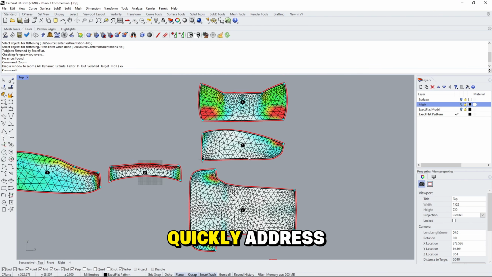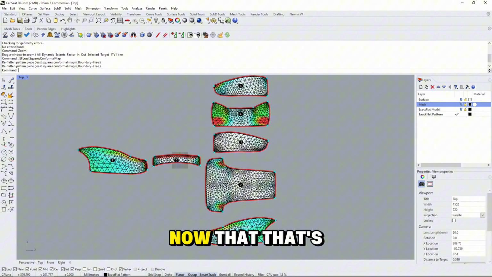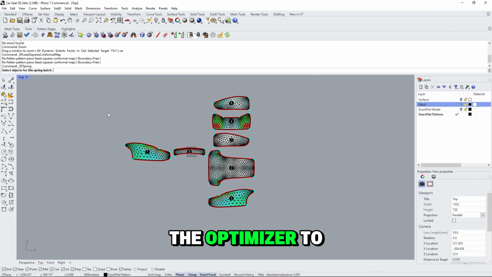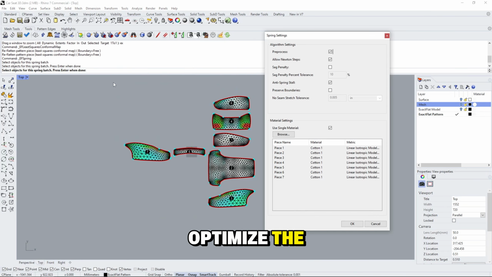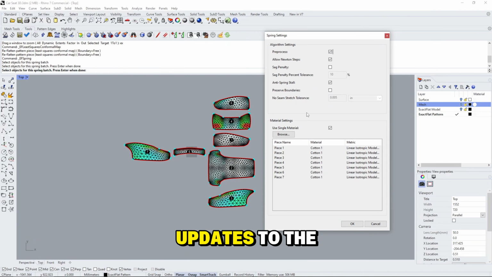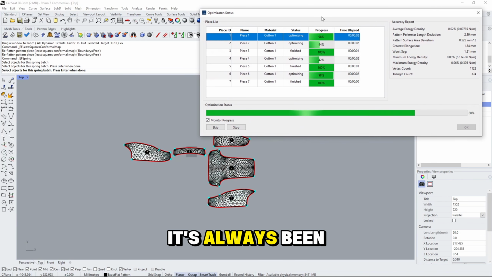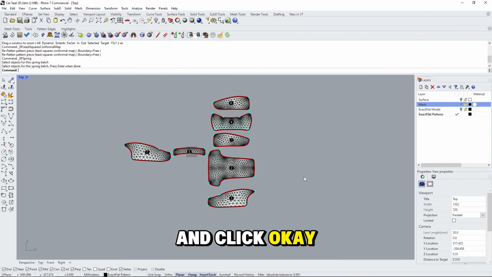First, we're going to quickly address the flipped triangle here. We're going to just simply use a pre-flattener to get rid of that. Now that that's gone, we can run the optimizer to optimize the strain and sag of all the different pattern pieces. There have been no updates to the optimizer, so this is the same as it's always been. We'll run the optimizer, let it run to completion, and click OK to accept.